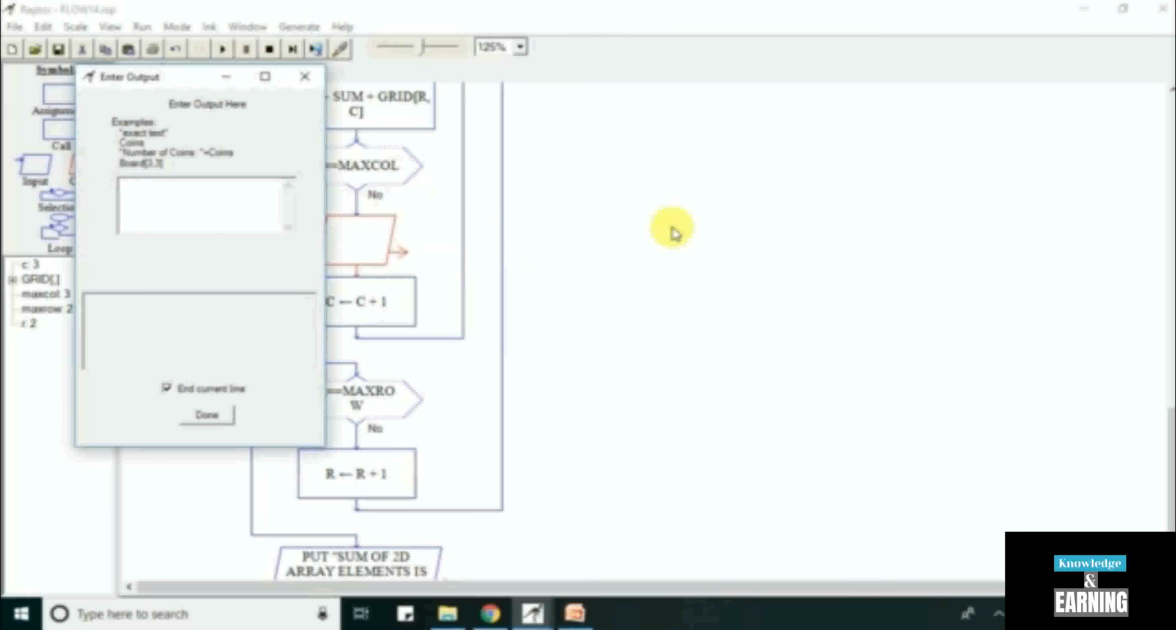We can print it like this: array element at row, whatever the row number is will be written here after the double quotes in the form of R. R is my row variable. Concatenated with array element at R, row number along with C, that is the column number, whatever is the value of C there. You should be comfortable with writing all these things. You need to practice. Okay, grid R, comma C.